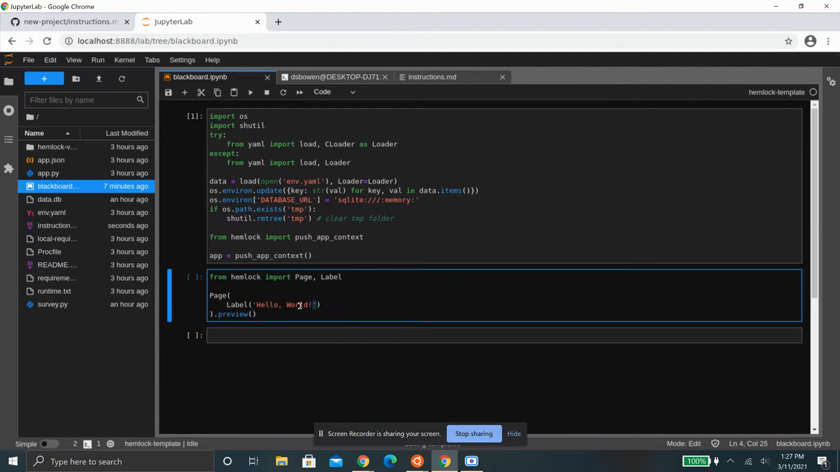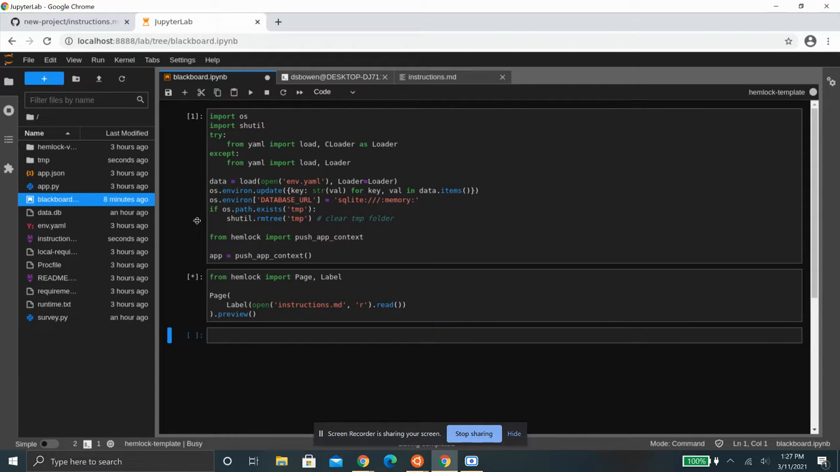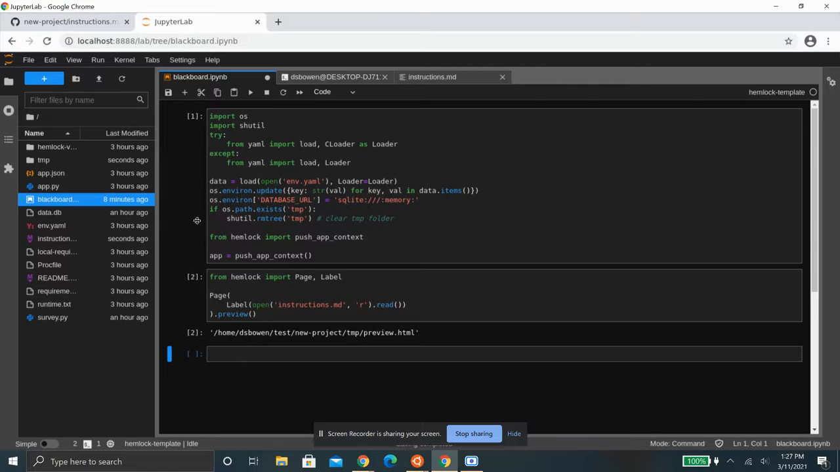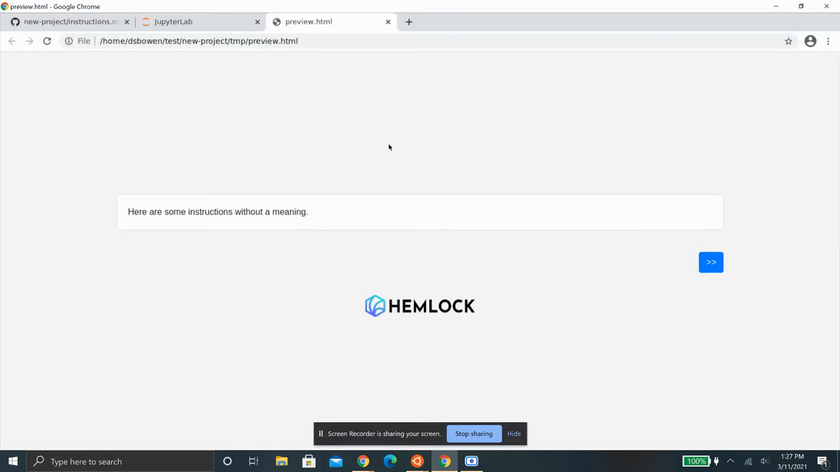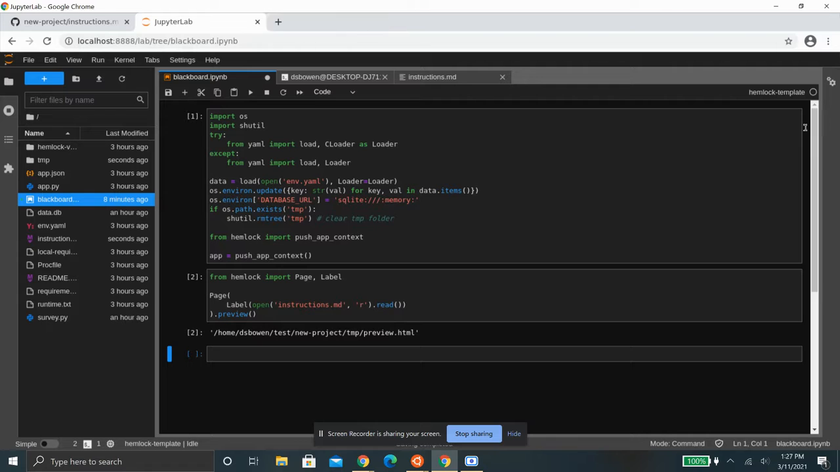Now, the way to add this into your Hemlock file is just to read the Markdown file in as you would read any other text file. And we can see that when we preview the page, the instructions are there.